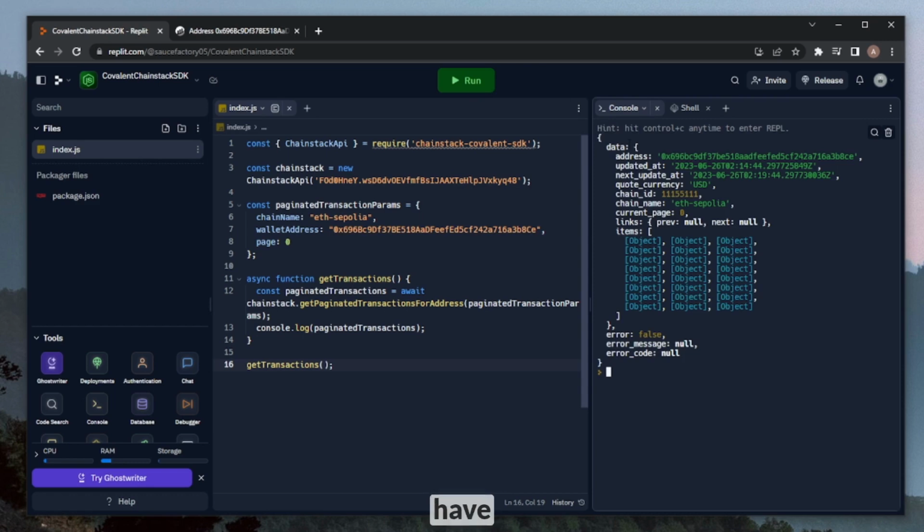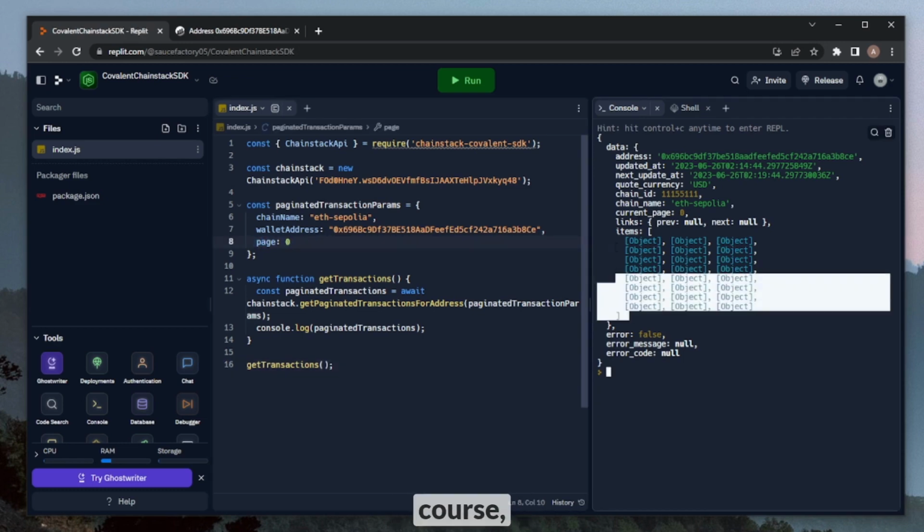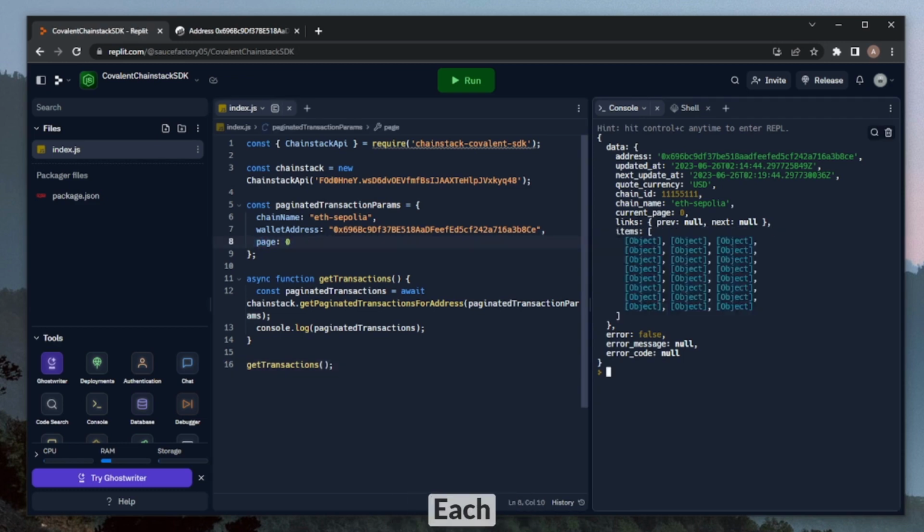As you can see here, we have some basic data to start. We have the address, when this data was updated, the next time that it'll be updated, the quote currency. This is another parameter that you can set if you want. If you want to change it to euros or whatever, then you can do that. By default, it just goes to USD. The chain ID, this is Sepolia. The chain name, the current page, this is the parameter that we defined here, 0. And then of course we have our items. This is a list of objects. Each of these objects represents a transaction on the list.